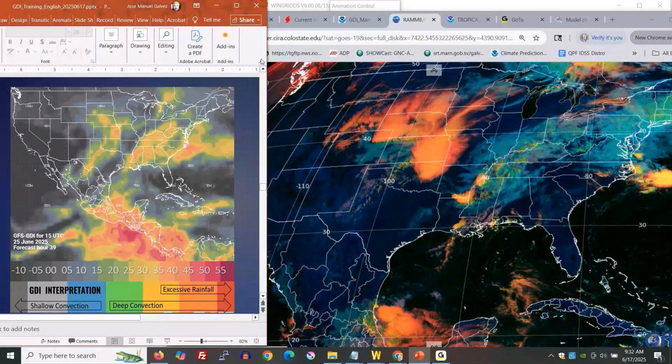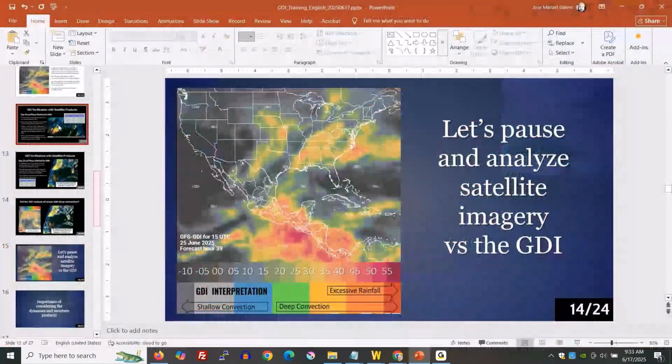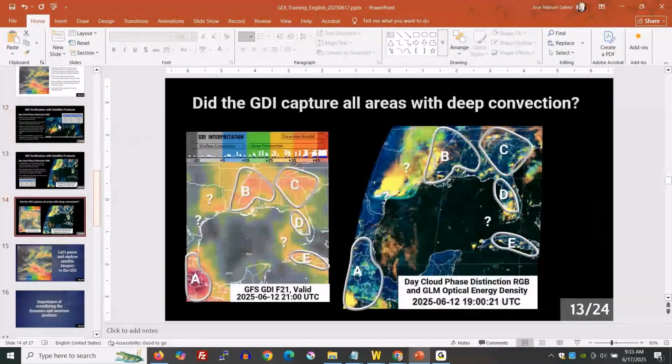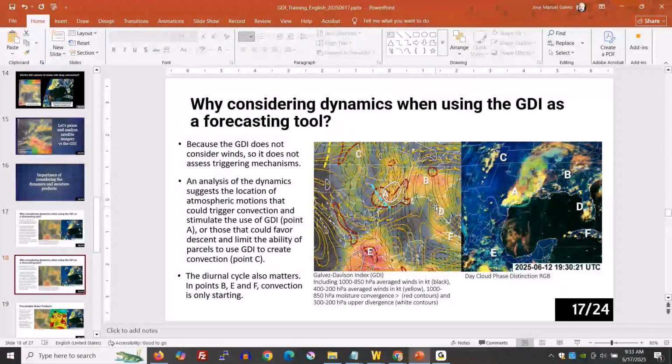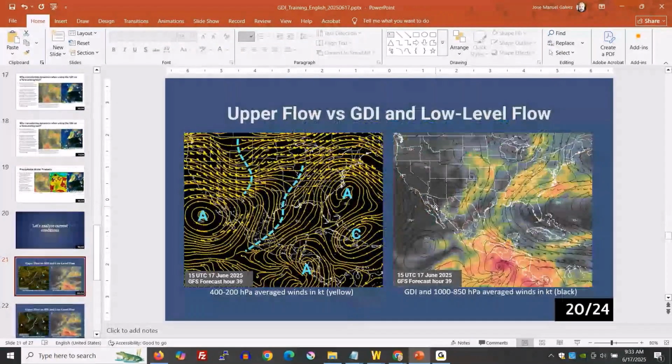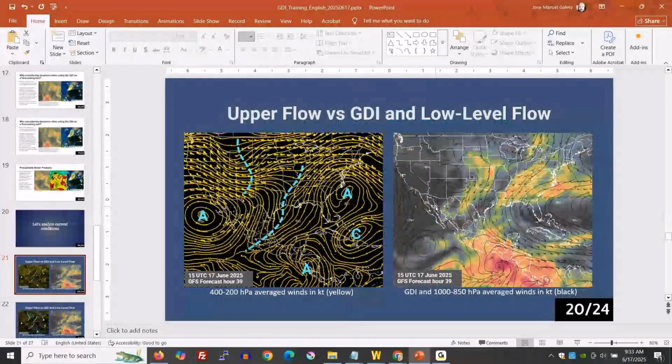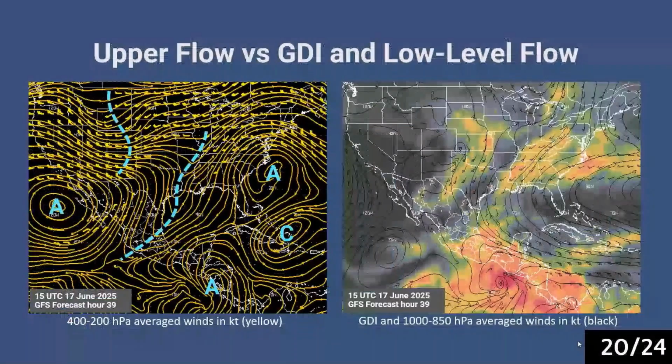So I need to accelerate a little bit the time, and I'm just going to jump into the dynamics. I had some slides speaking about the importance of considering the dynamics, but given the limitation of time, I'm just going to go ahead and look at the current situation. So if you look at the current flow pattern here on the left, we have the winds average in the 400 and 200 hectopascal layer. So this gives us an idea of what is going on in the mid and upper troposphere. Well, mostly the upper troposphere.